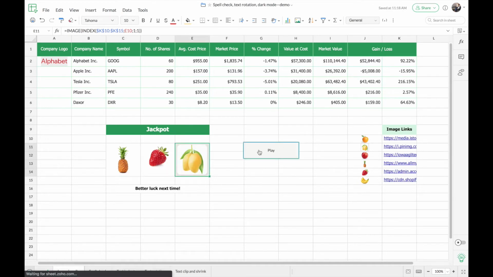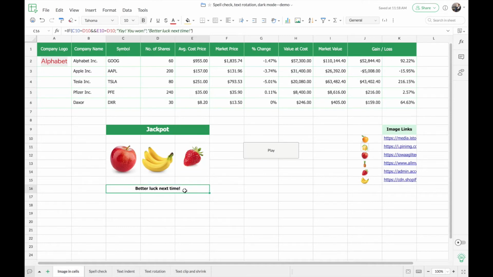On every click of this button, the functions here will get refreshed or recalculated so that the image will change randomly. And here I also have a result statement. This will also change automatically when all these 3 images match. So this is just a fun example of how far you can use the image function. This way you can use the image function in combination with any other function based on your use case, and you can fetch or change the images contextually based on any other data that you have in your spreadsheets as well. So now let's move on to the next feature, that is spell check.